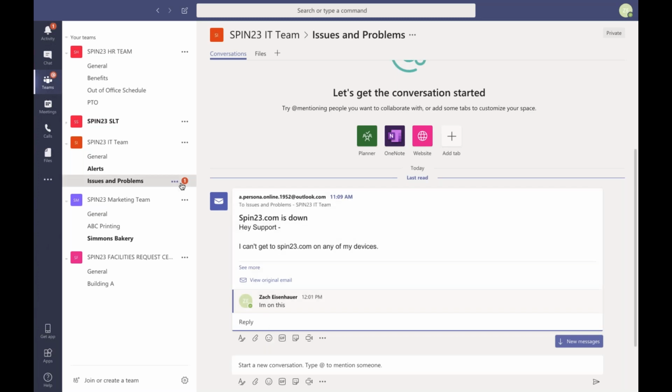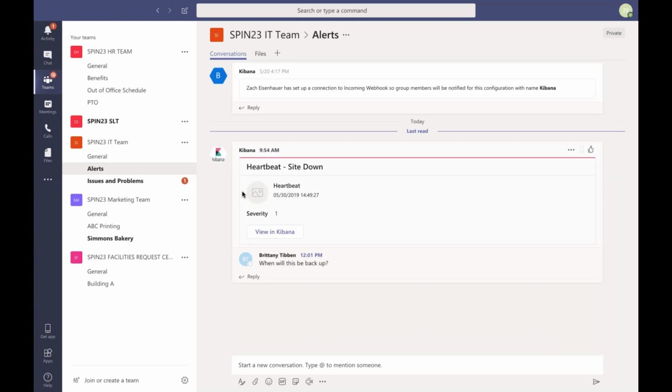But thanks to this email, I now am alerted to the fact that maybe there's something going on, and I can actually go to my alerts channel, which has a webhook in it that allows for our monitoring application to send rich text alerts to this channel with additional information. So we have someone that emailed in, said that spin23.com is down. I can see from our heartbeat that, yep, there is a site down. I now have a baseline to go off of where to start diagnosing what the problem is.